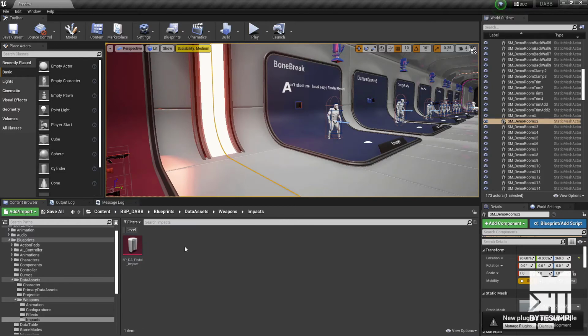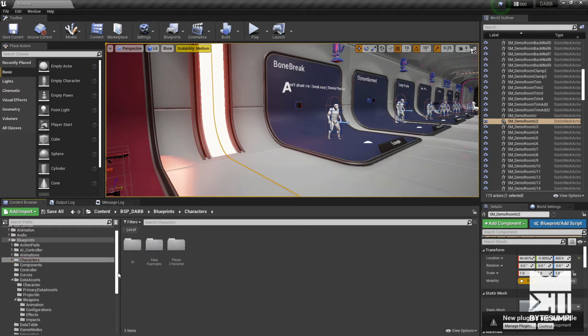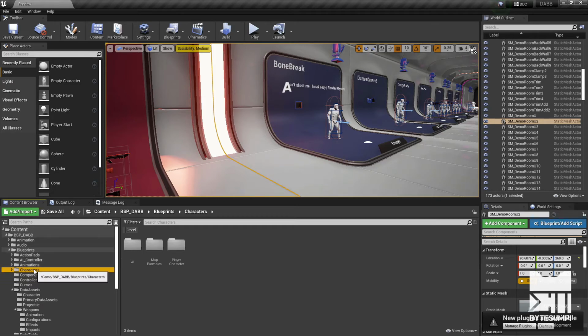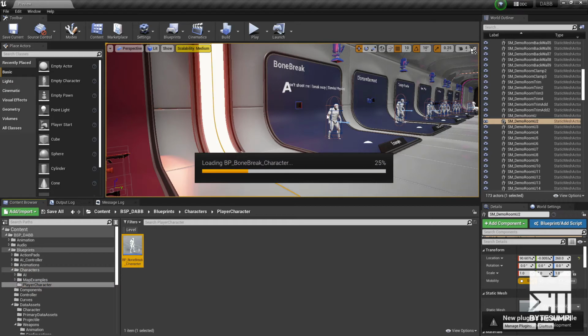So now everything's been split out. Whatever system you're trying to link into in the future should hopefully make this a little bit easier. So if we look at how this is all put together, let's have a look in the character, player character, bone break character.